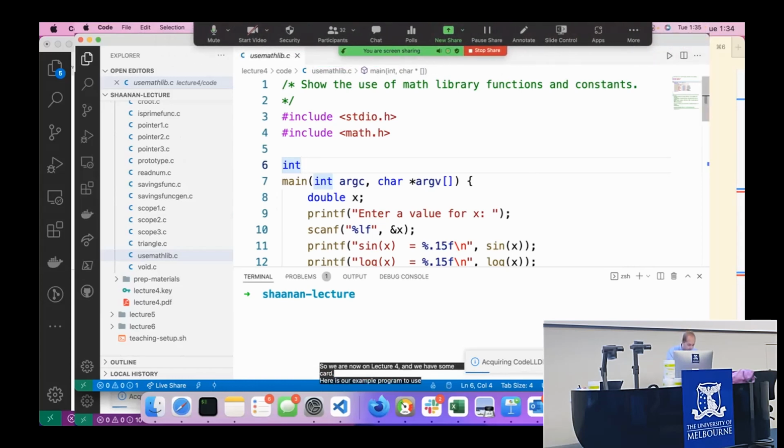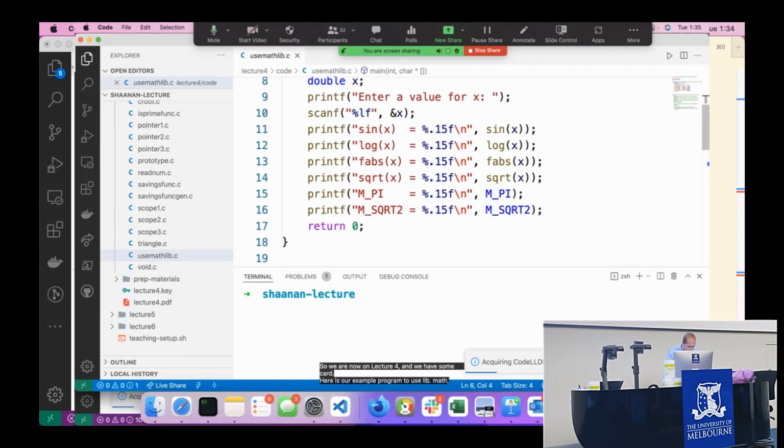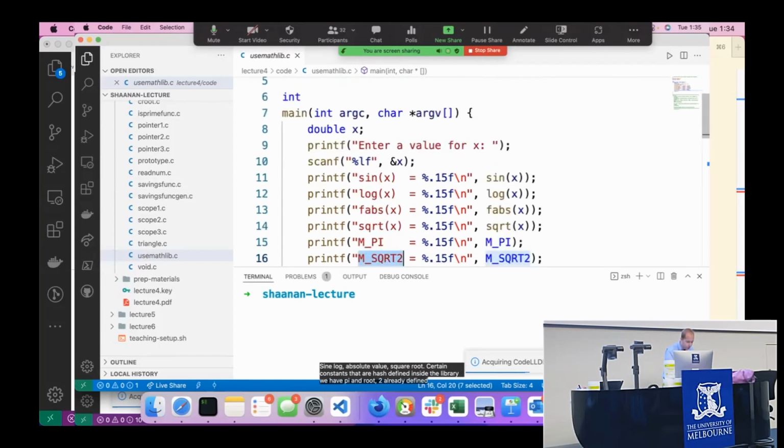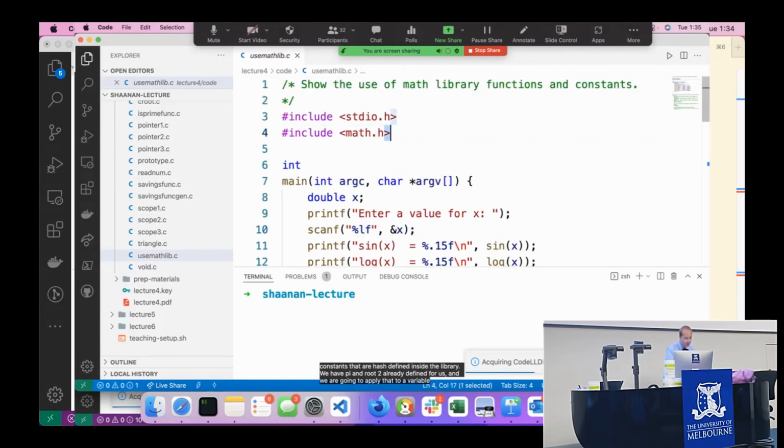Here is our example program to use libmath. We're going to show a bunch of different functions: sine, log, absolute value, square root, and certain constants that are hash defined inside the library. We have pi and root 2 already defined for us, and we are going to apply that to a variable provided by the user.